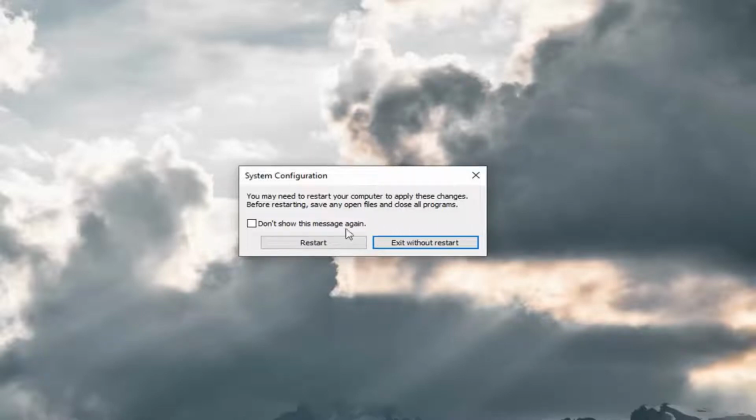So then if you restart your computer, it should reboot in a clean boot state. So I'm going to click out of here, even though you guys should click on Restart.